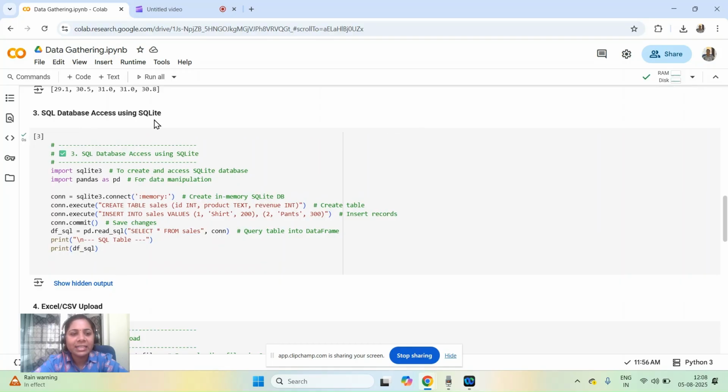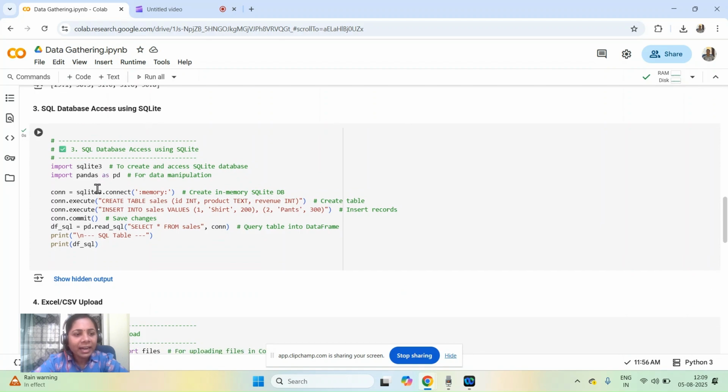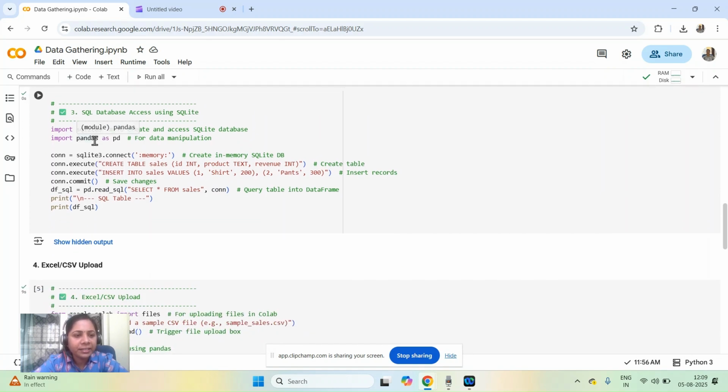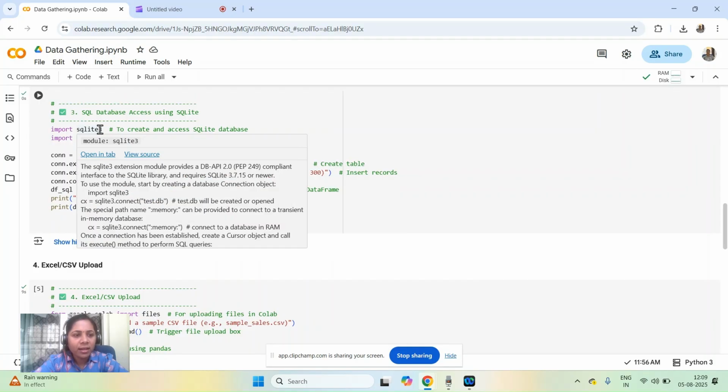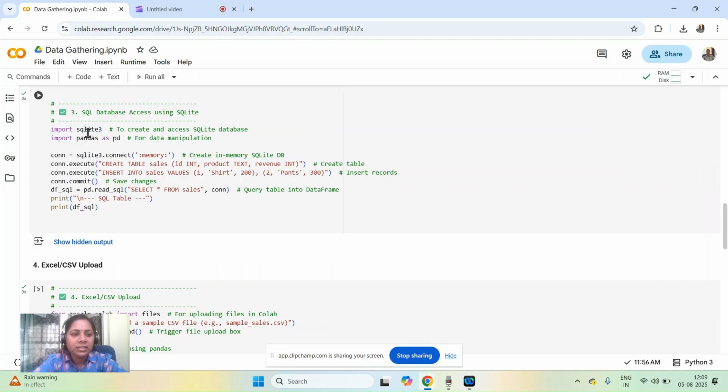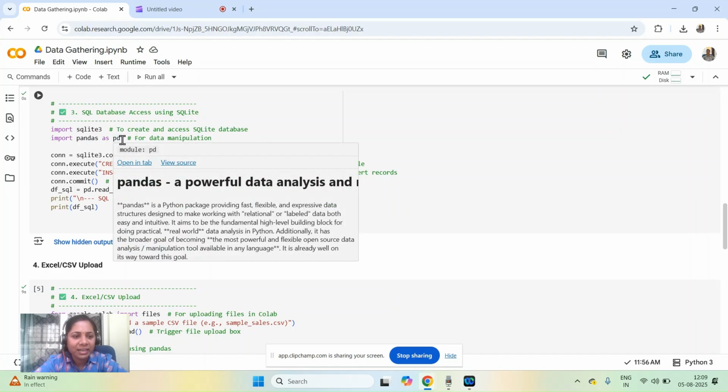SQLite is a light database. We can use it online with the help of pandas. To do that, we have to use an important module called sqlite3, which provides a DB API and is an interface to the SQLite library. To create and access a SQLite database, we have to import this, and then for data manipulation, we have to import pandas as pd, which is a shortcut name for pandas.